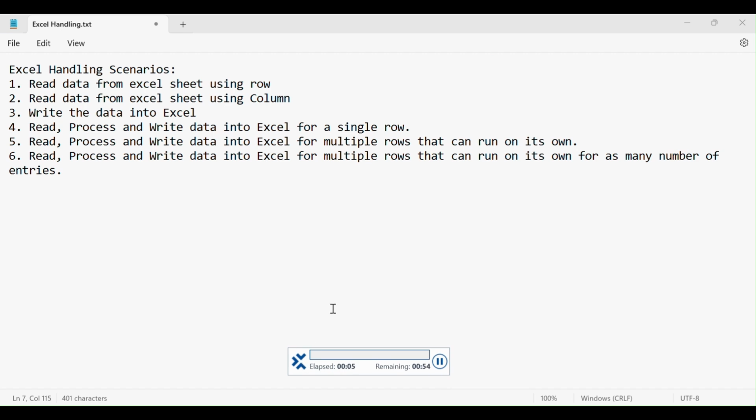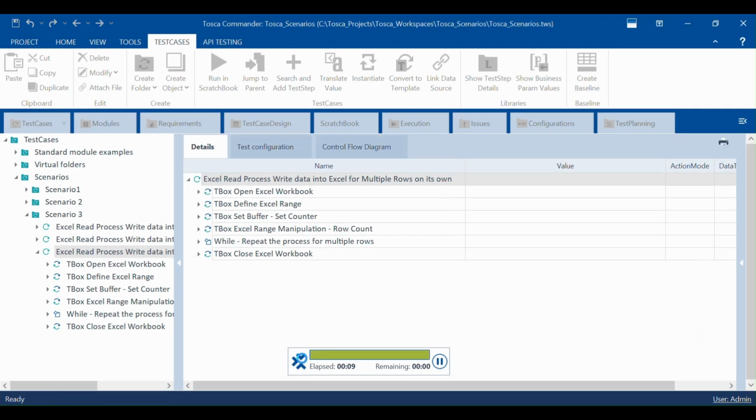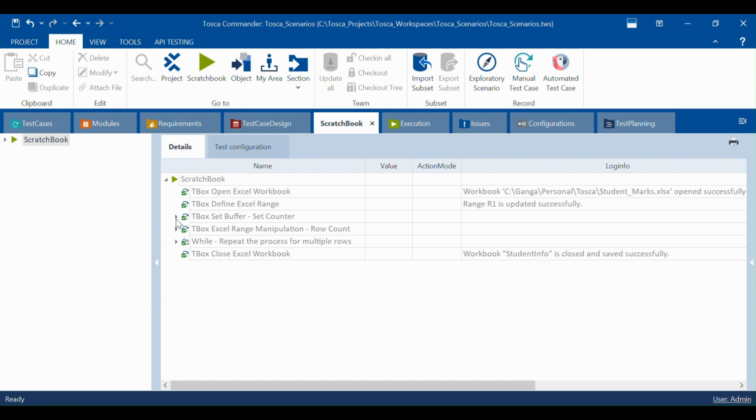Let it run. It'll take a couple more seconds because we have more rows here. It is pass, you see. So let me first show you this row count.